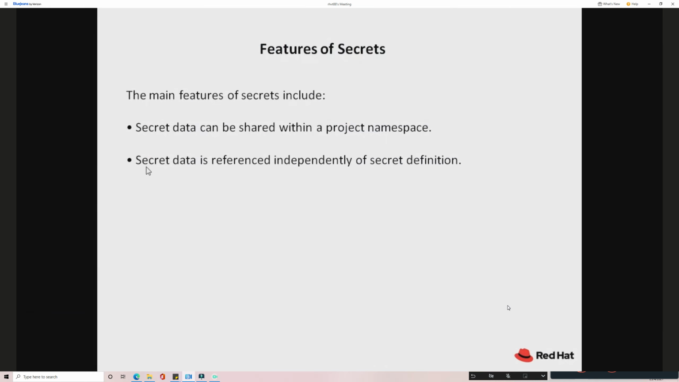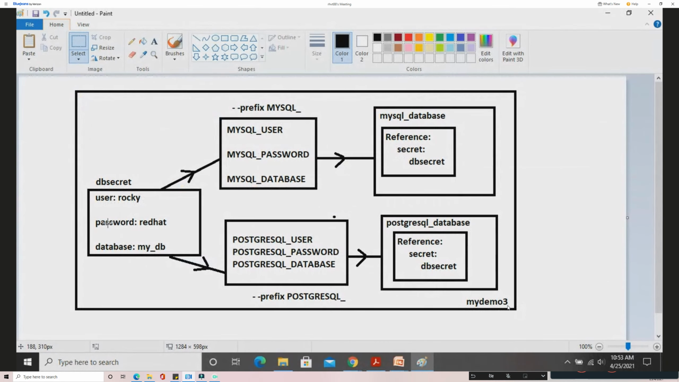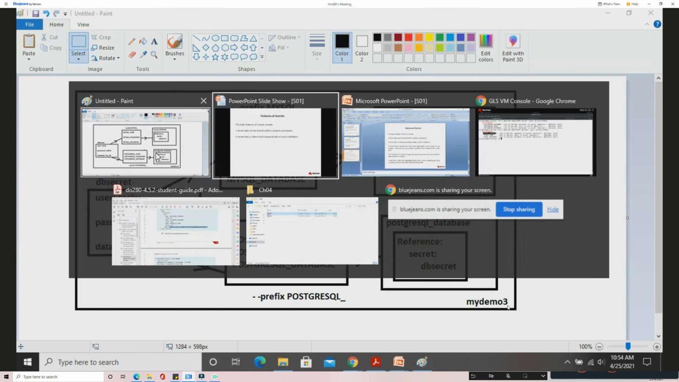Another feature: secret data is referenced independently of the secret definition. Here I've defined a secret. Now through the prefix option, I can independently reference it. So MySQL can use it, and at the same time Postgres is also going to use this same data. Using the prefix notation, both are independently referencing it.